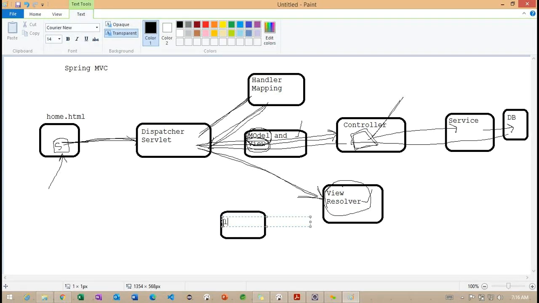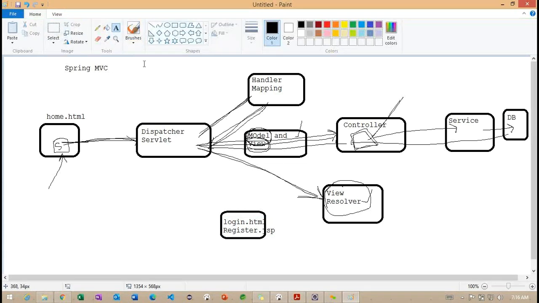So something called login.html or something called register.js, some information here. Those informations are going to be identified after communicating with the view resolver. After communicating with the view resolver, then only the dispatcher will understand where exactly the actual view objects are located here. Getting the point? So this is a very important diagram we are trying to discuss here.